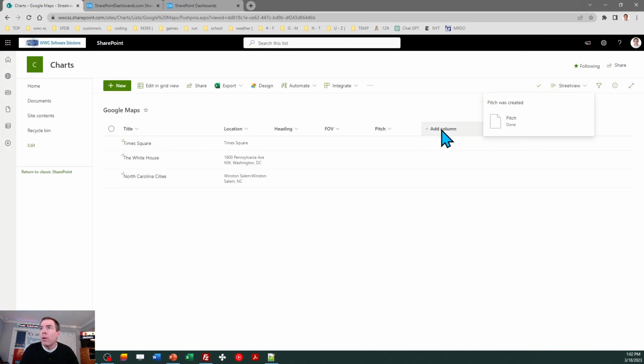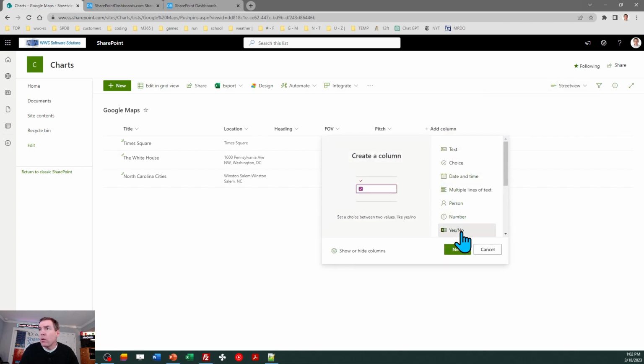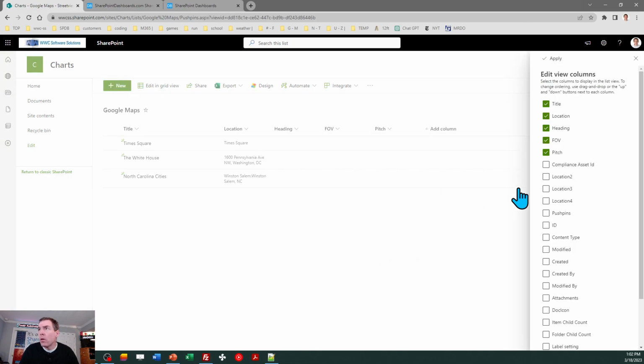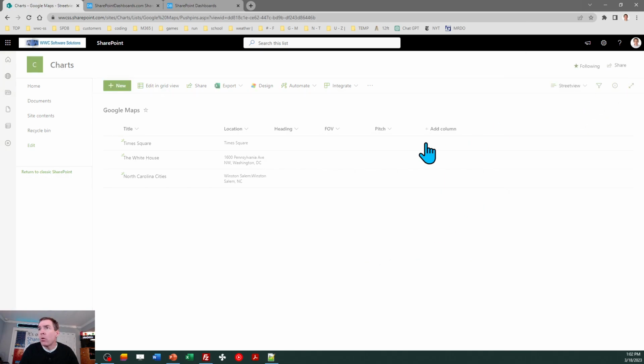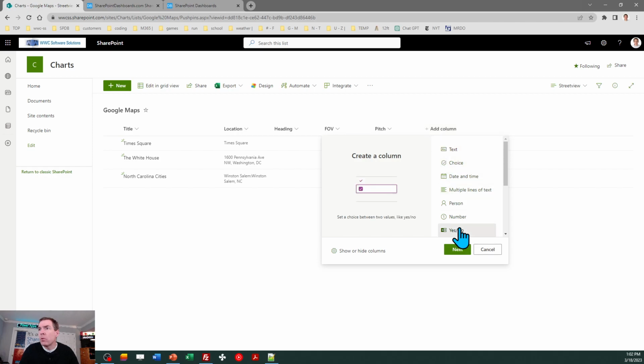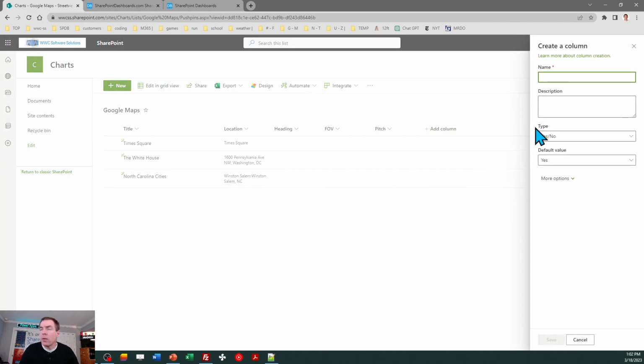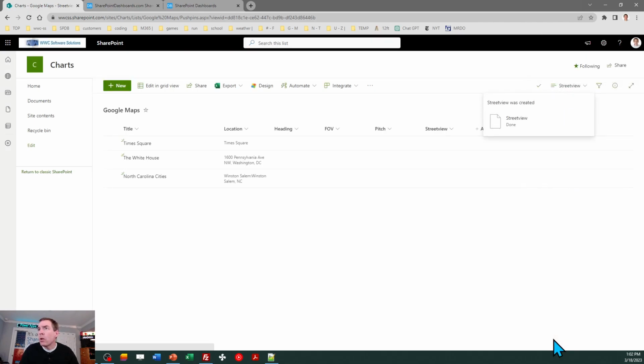One more column I want to add. I want to add a column that indicates that this particular record is for Street View. So we'll do another one of those yes/no fields, which of course I will call Street View. So I do yes, no, next, and Street View. I'll default it to no, and there we go. We should have everything we need.